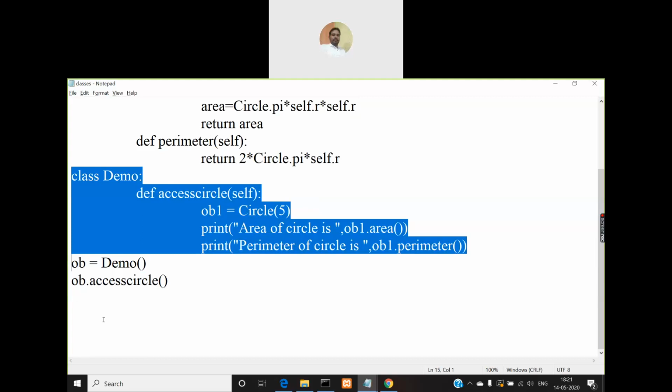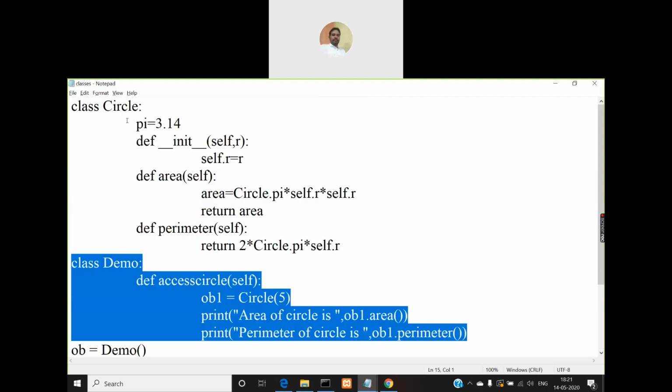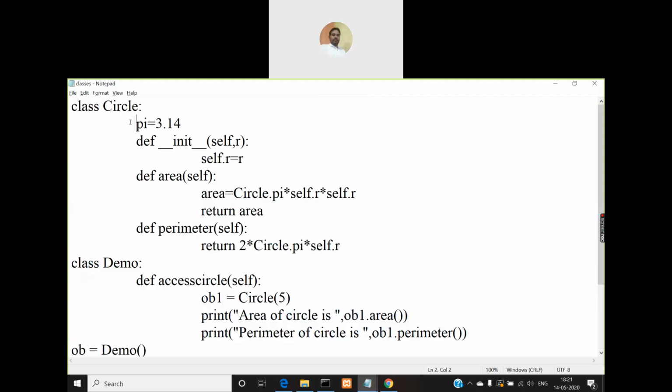If you look at the first class, Circle, I'm creating a class variable called pi, assigning it a value 3.14. Then the constructor is defined in it, and I'm initializing an object variable called r, self.r, with r. This is just like in a constructor, this.r is equal to r. In the same way, self.r is equal to r, where r is the parameter passed to the constructor and self.r is the object variable.